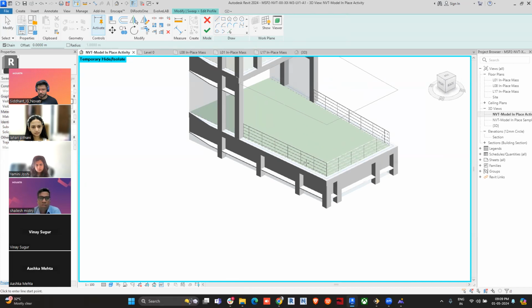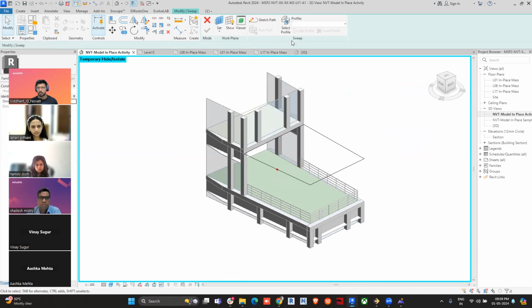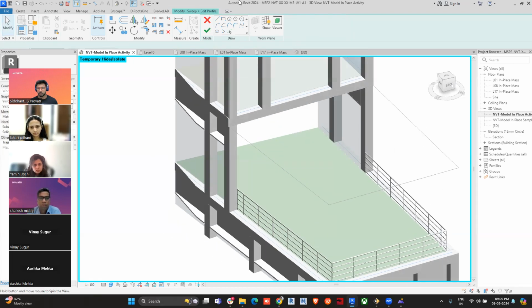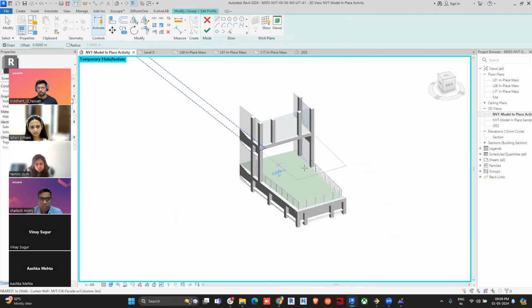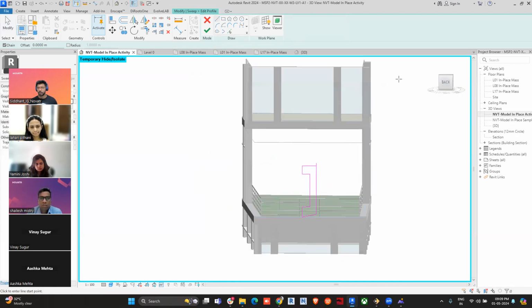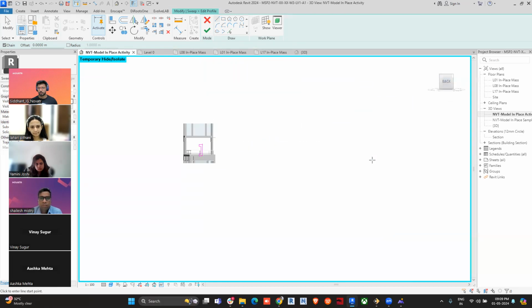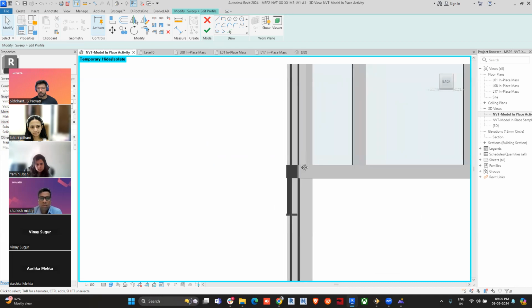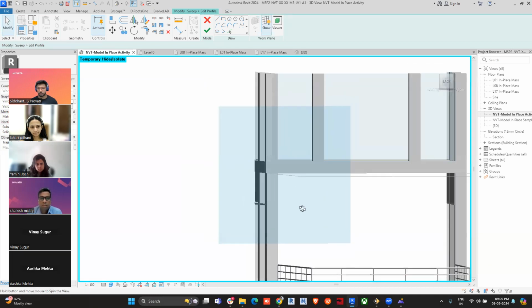Okay, hold on, something went wrong. Okay, here we have this profile option, edit profile. So sweep is nothing but, consider you're working on the creation of a pipe. If I draw something like this, it will be followed. Now this diagram is too big to work with. So I'll go to this particular button, delete all this, and click on show.